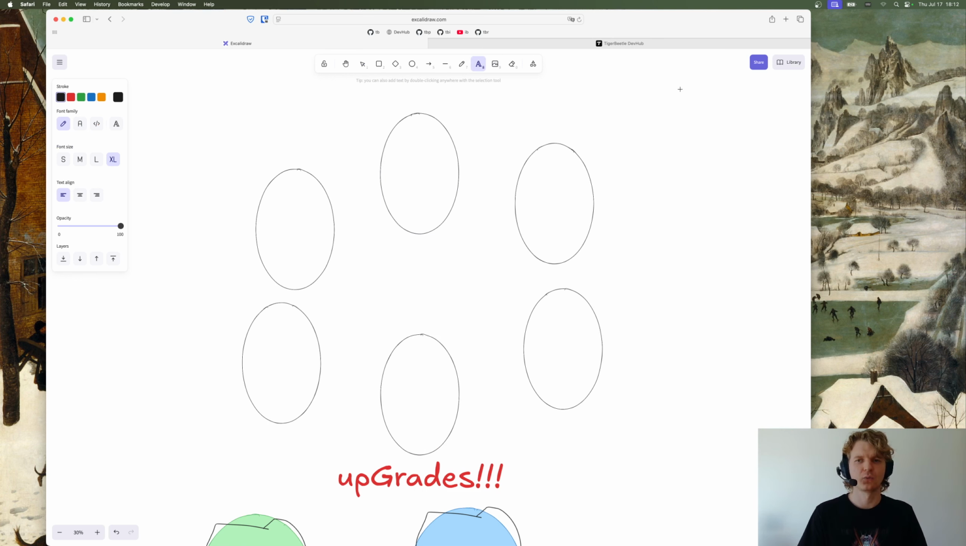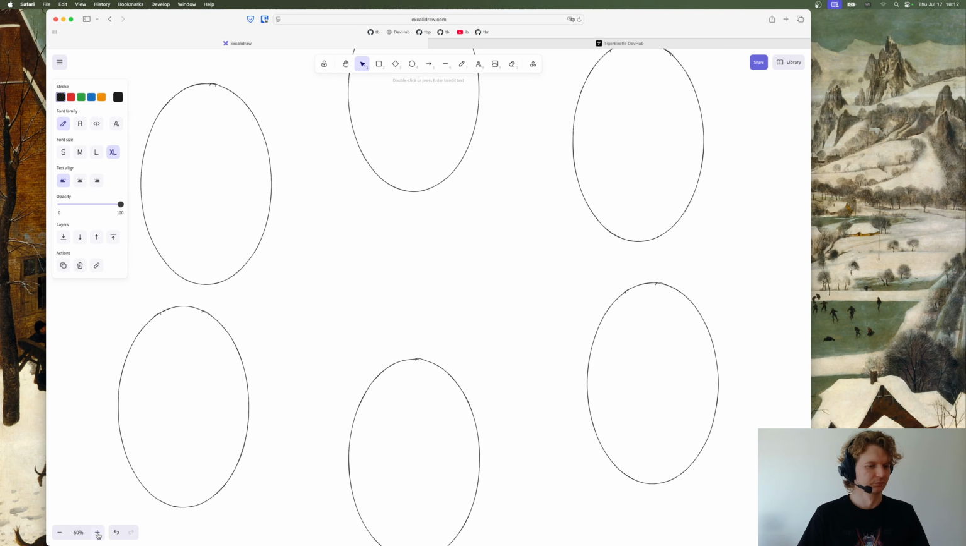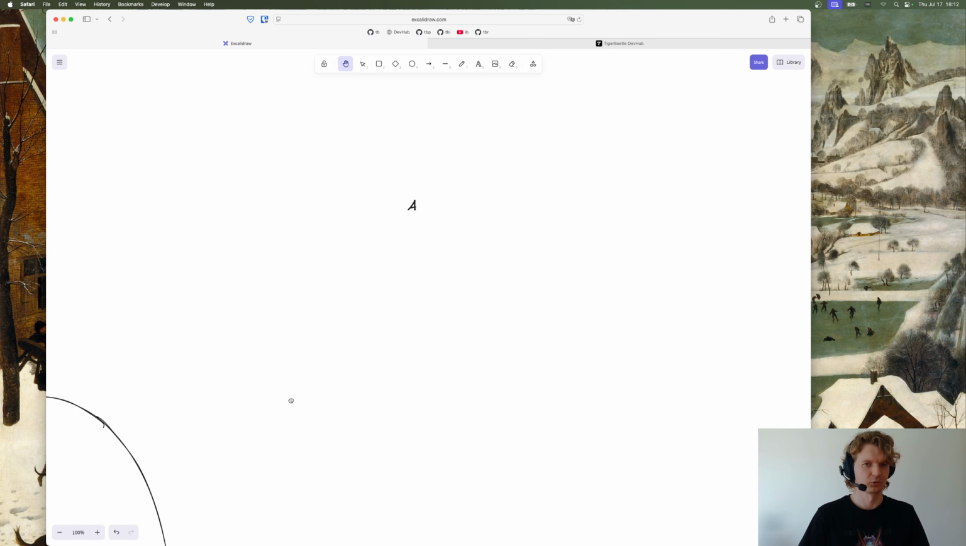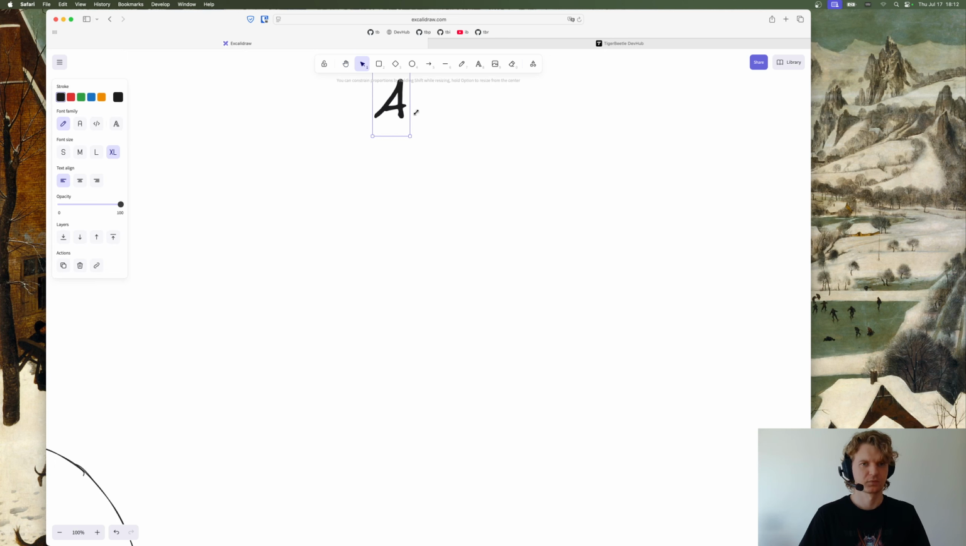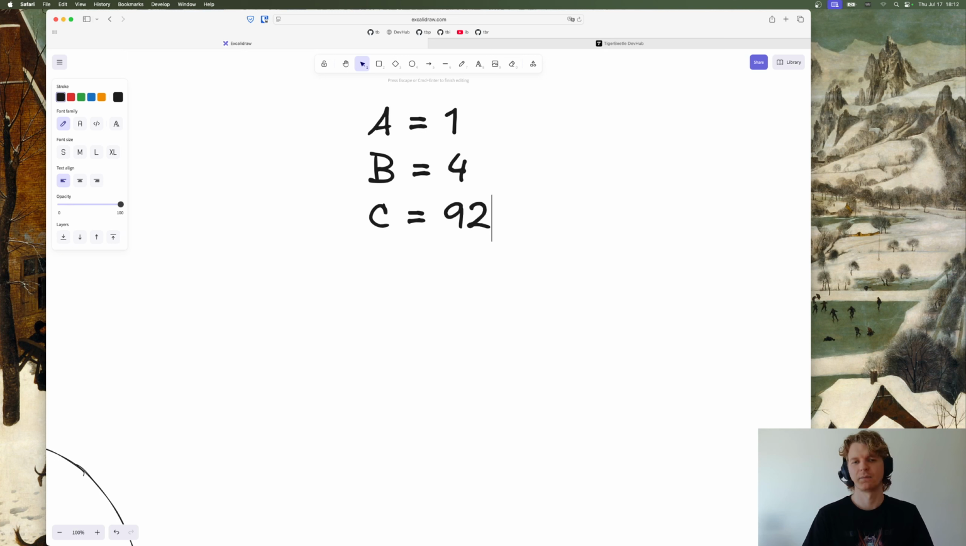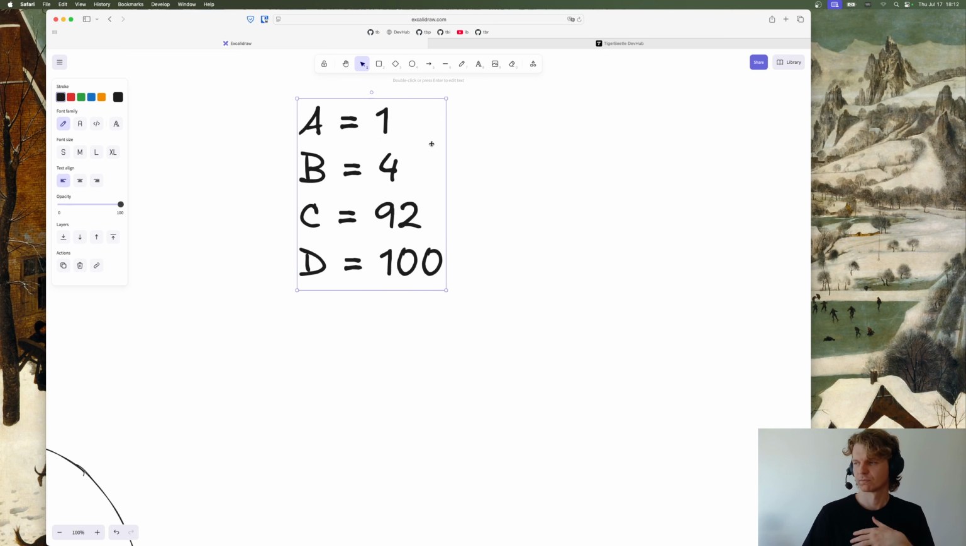Okay, let's say we store some data, like A. Oh dear, I have super large scale. Let's go back to 100. Okay, so we have some data in our system which says A equals 1, B equals 3, C equals 92, D equals, I don't know, 100. Like, logical data.